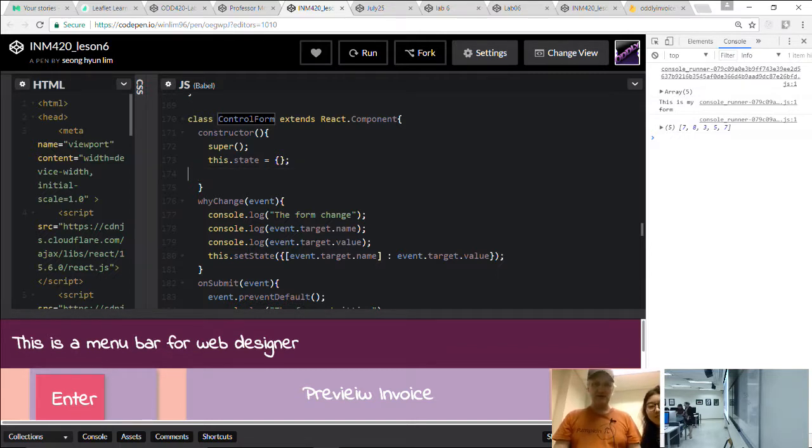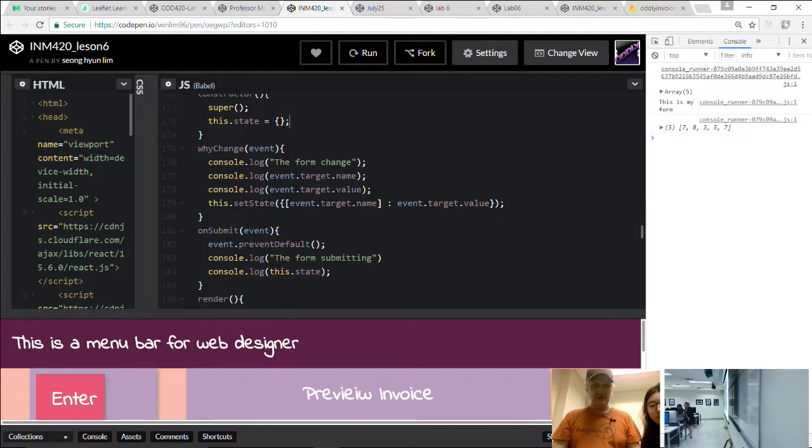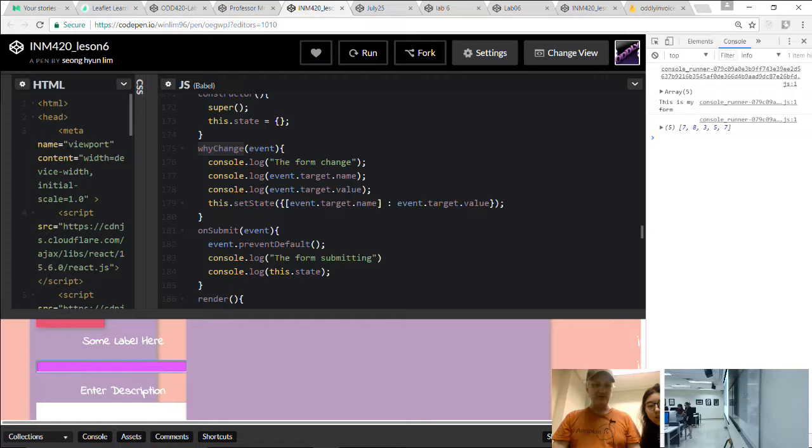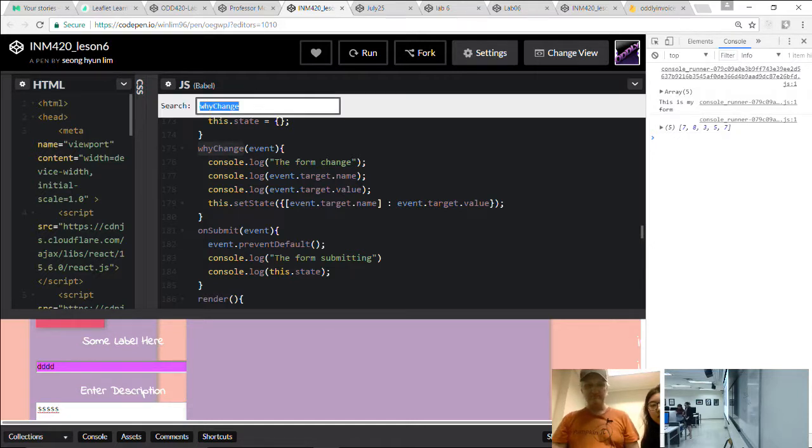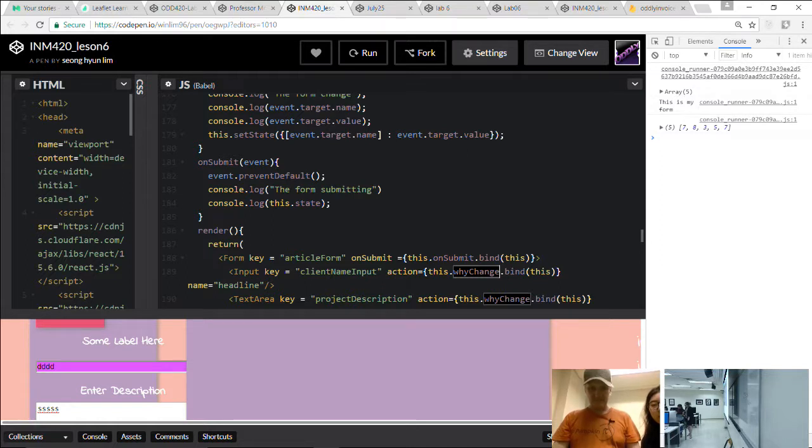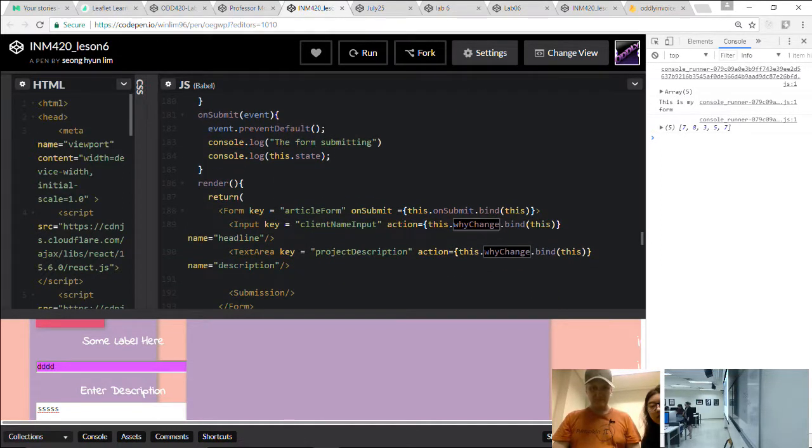And then let's try. It looks like it's not seeing this onChange, right? Because when I type in here, no change. And I type in here, no change. So let's do a little search for this onChange. This looks good to me. And this looks good too. So let's look in the input and see if it's actually using the action.